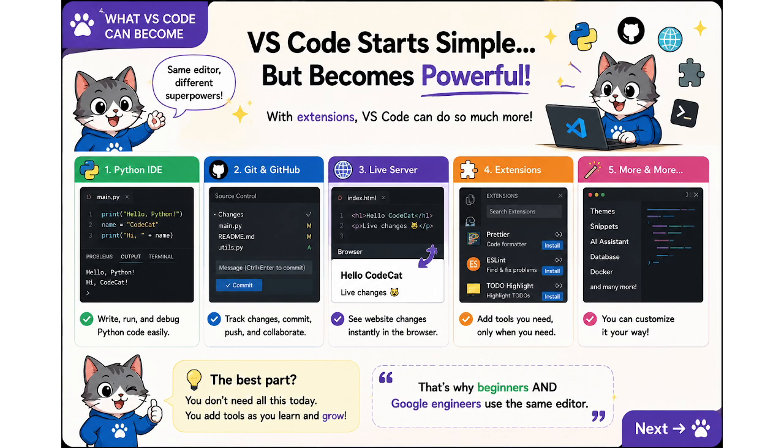Here we can also use VS Code as a Python IDE, Python Integrated Development Environment. We can use VS Code for Git and GitHub. We can use Git commands over here and our code gets pushed to GitHub. We can use it as a live server. VS Code offers various extensions so that our workspace becomes more appealing to work on. We will look over all these things in a practical manner very soon.